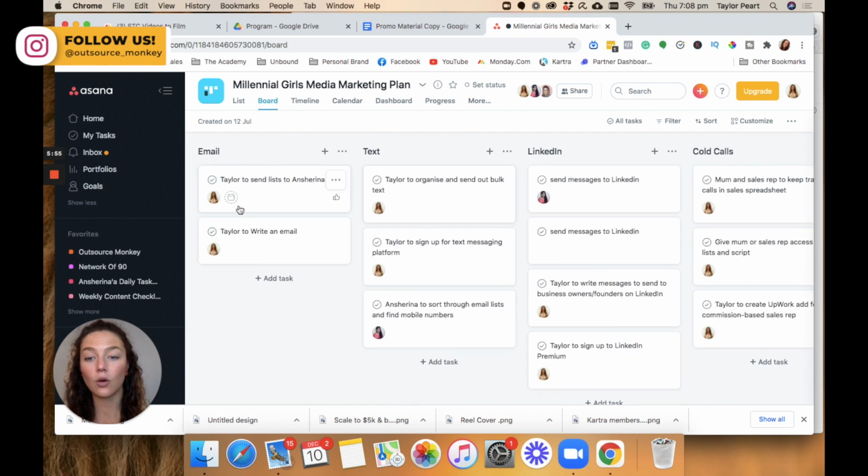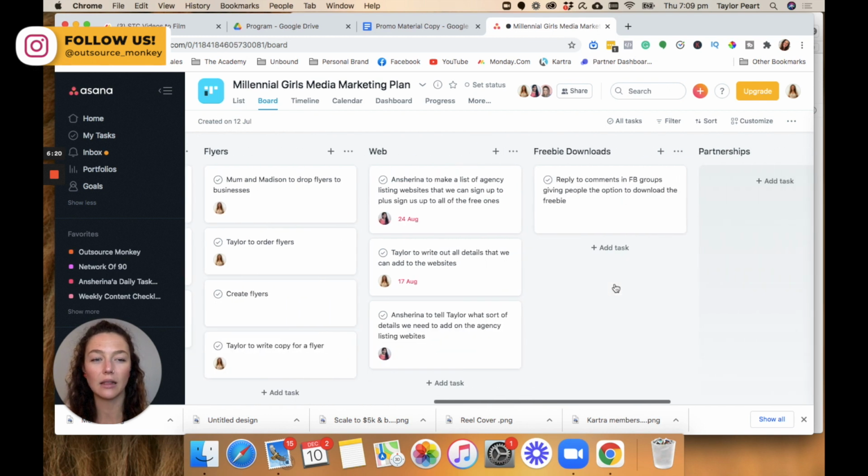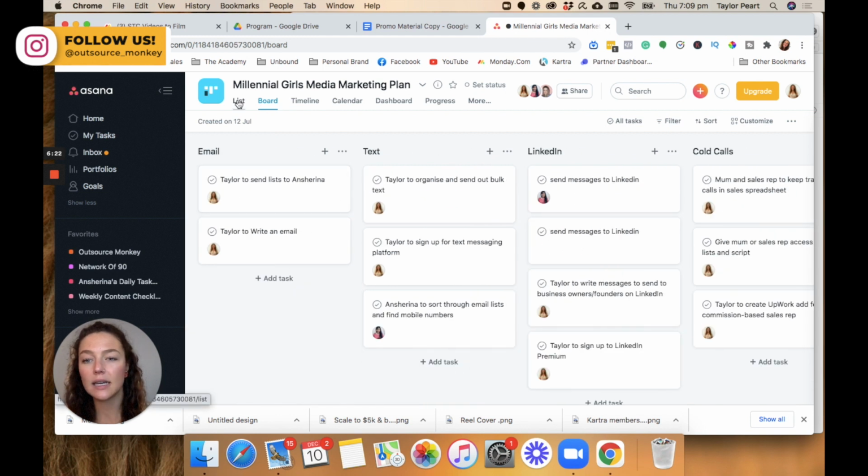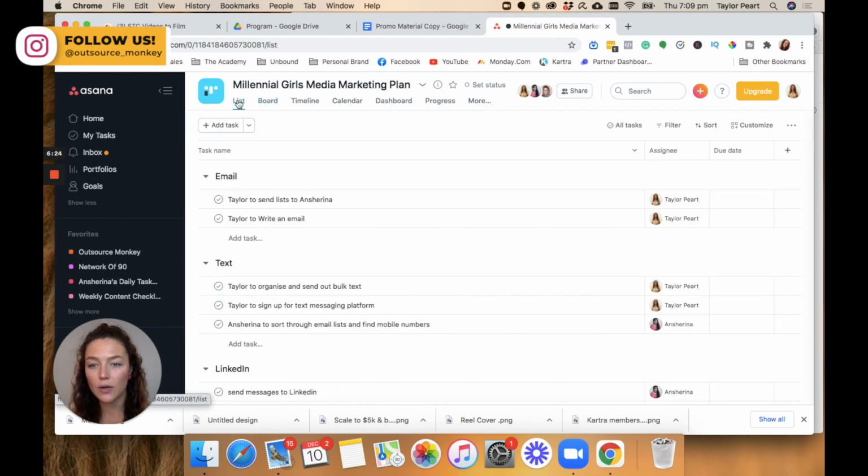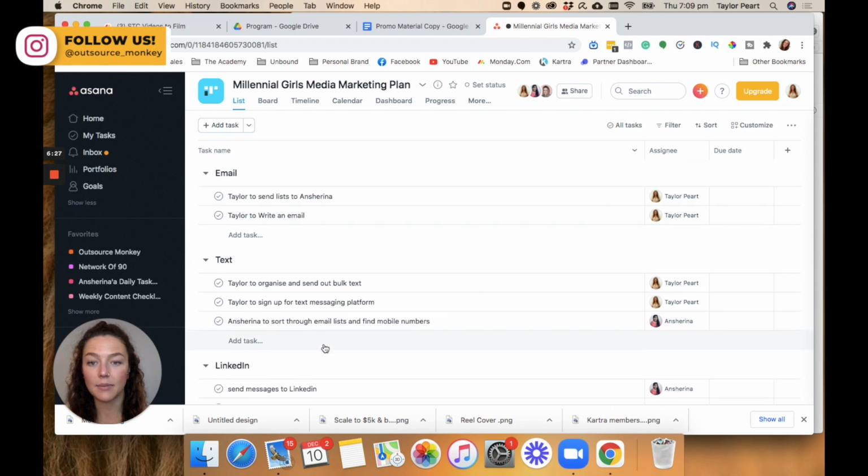And then within all of these avenues, I've created tasks and I've assigned them to certain team members that need to be created or need to be completed. I did have dates assigned to these, but I do not anymore, obviously, because the dates are passed. And generally I always have all of my projects in a board view, just because I like this view. But you can obviously have it in a list view as well, which looks like this, if that's something that you prefer.